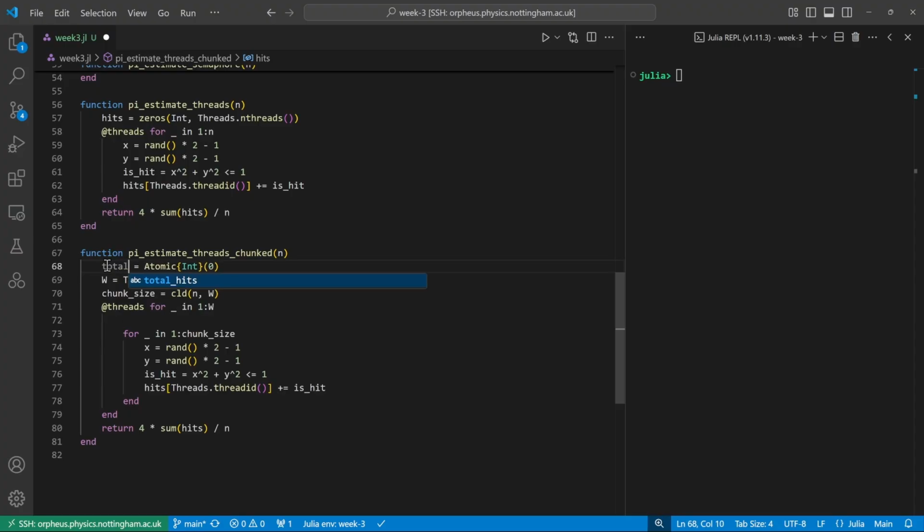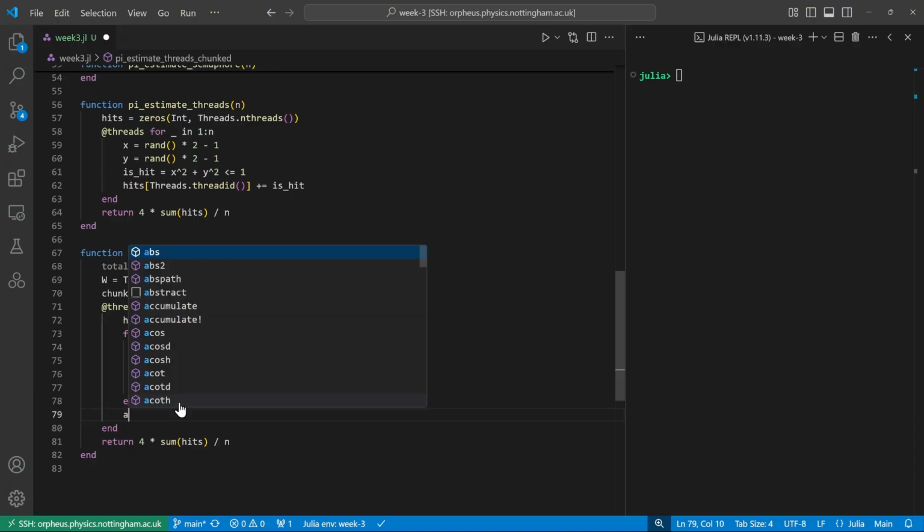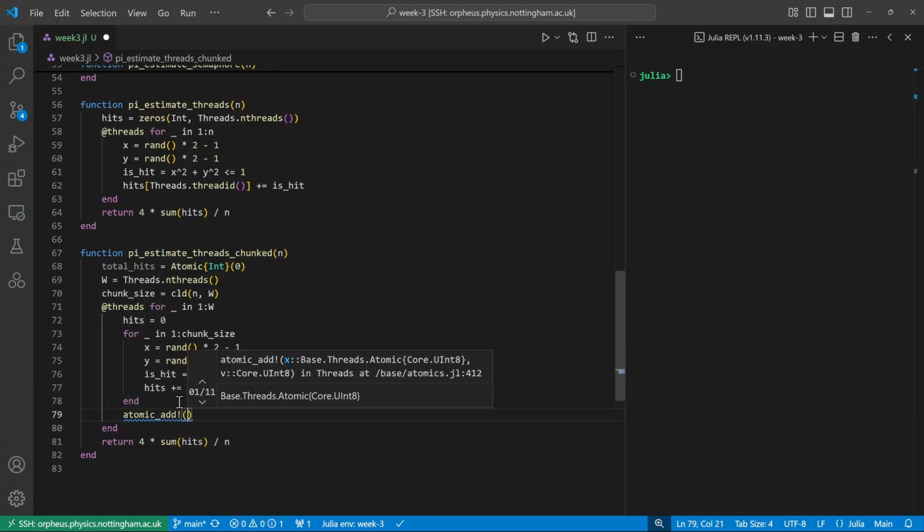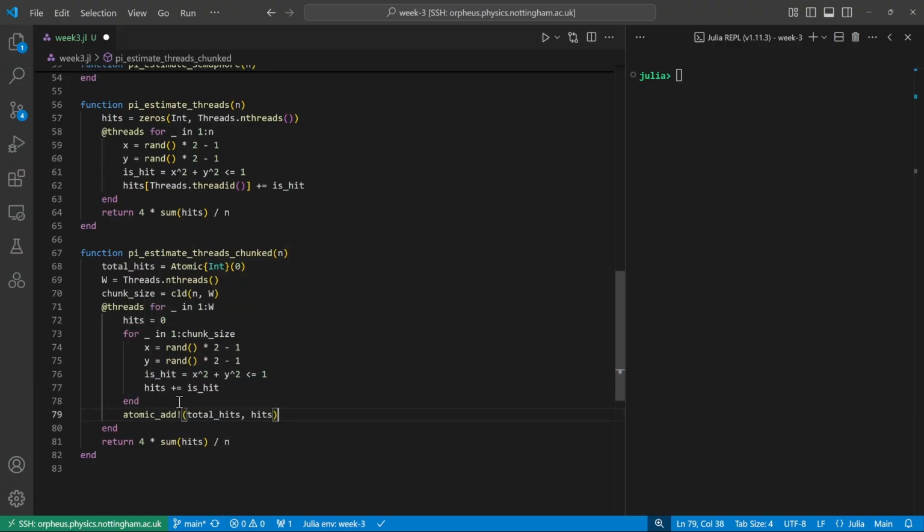So next we want a hits counter that's local to each of the threads, but I want to use the name hits, so I'll rename the atomic variable to total hits instead. And finally we can add up all of the local hits counters into the shared total hits atomic variable, and for this we use the atomic add function that we saw earlier in this video.